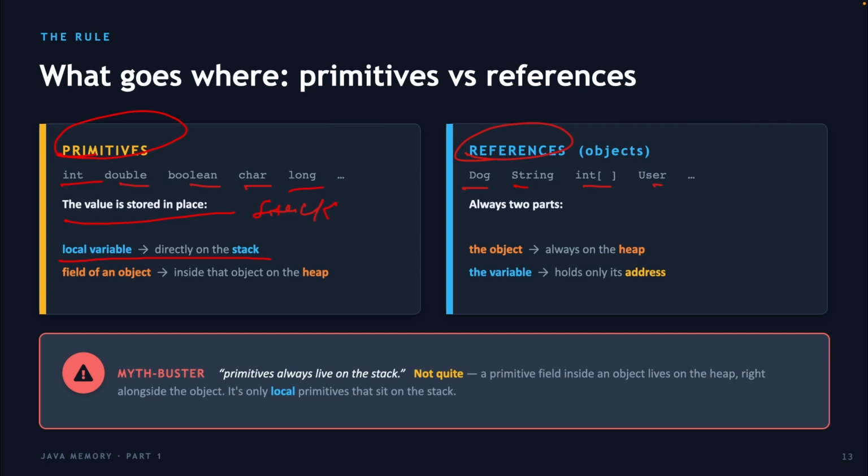There is also a common myth among people that primitives always live on the stack only. This is not completely true. A local primitive variable lives on the stack. But if a primitive is a field inside an object, like consider we have a dog class and its int is a primitive value, it won't be stored in the stack. It will be stored along with the dog object in heap memory. So the better rule is this: local primitive variables live on the stack, objects live on the heap, and primitive fields live wherever their object lives. This detail is useful, remember it.